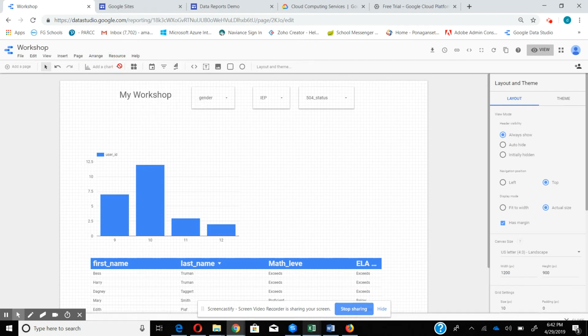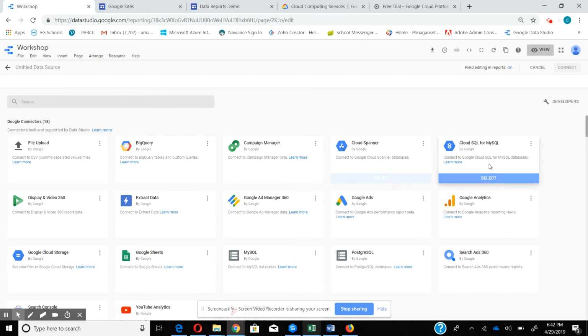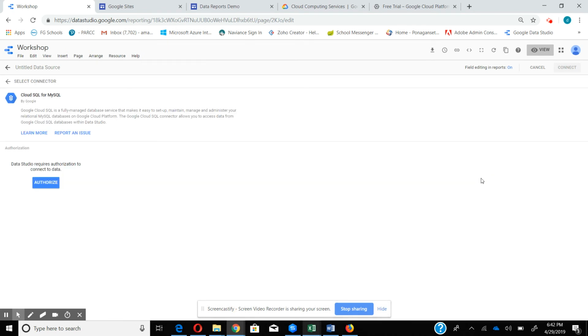We're going to go to Manage Added Data Sources. We're going to add another data source. And instead of doing a Google Sheet this time, we would select Cloud SQL for MySQL. And when you do that, you have to authorize that you can connect to it. And then you go through and put in your credentials that were created when you created your original SQL file. And you would have done that when you were on the cloud. So basically it allows your connectivity. But really not a difficult process.